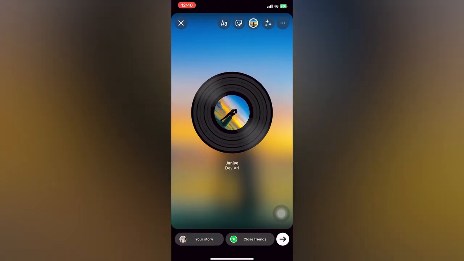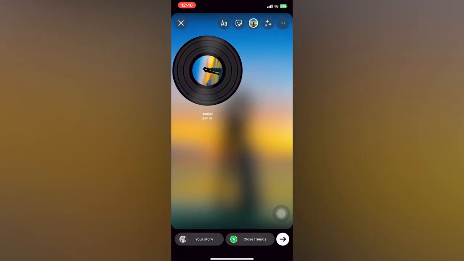Once you have selected the song, you will see that the vinyl record sticker is automatically added. All you have to do now is to resize it and put it wherever you want, and you can go ahead and post the story.